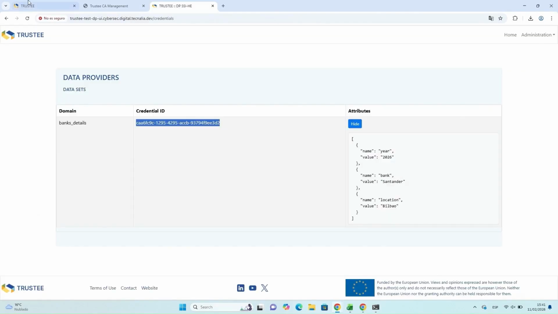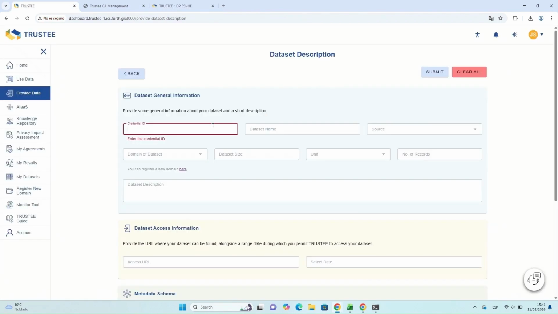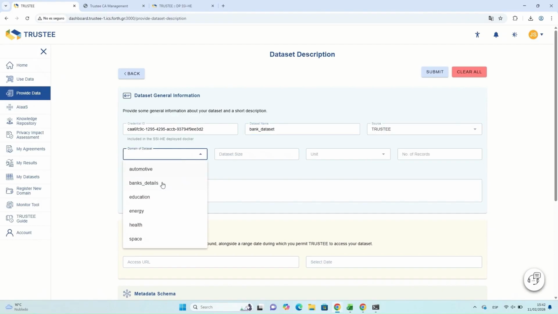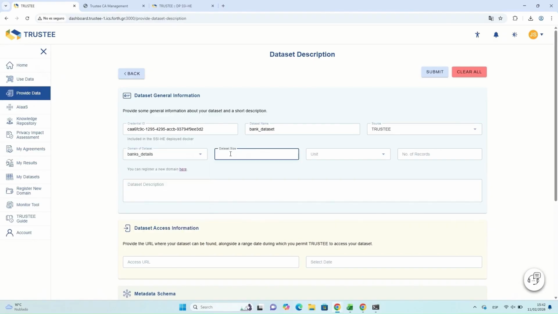For this reason, the data provider will proceed now with the rest of the steps, starting with the definition of the dataset itself. It should be clarified here that only the description of the dataset is provided and stored in the data lake of Trustee, while the dataset itself remains at the premises of the data provider.